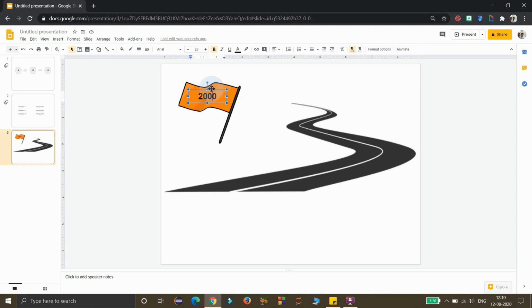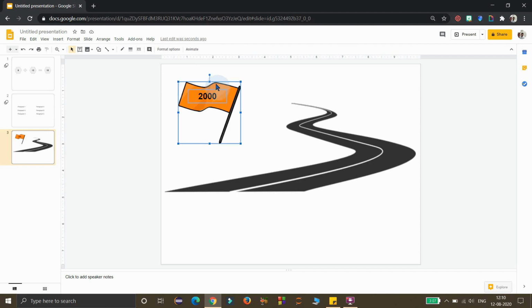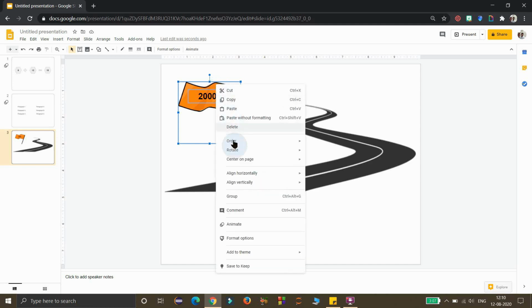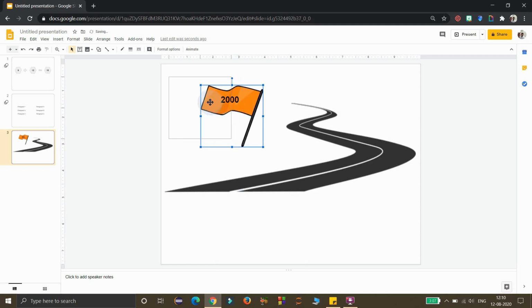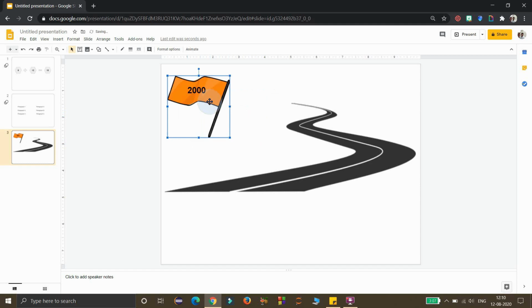Then I need to group this text as well as my flag sign. For that I am holding the Control key and also selecting the flag. And then I am right clicking. There I can find the option Group. Then I am grouping them, so I can move this entire flag as well as the text together.